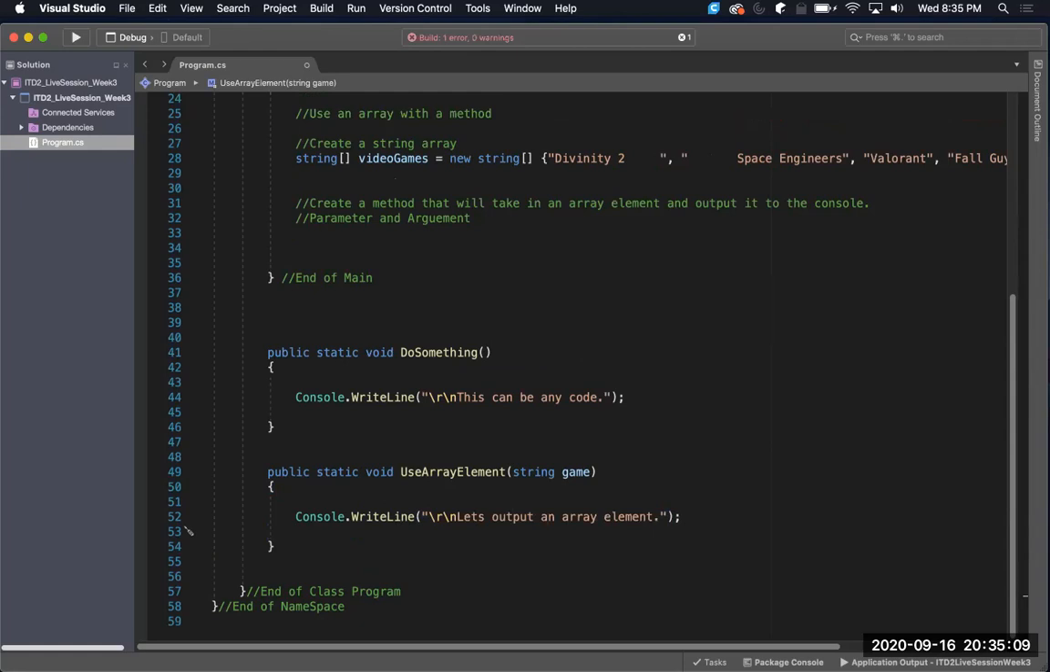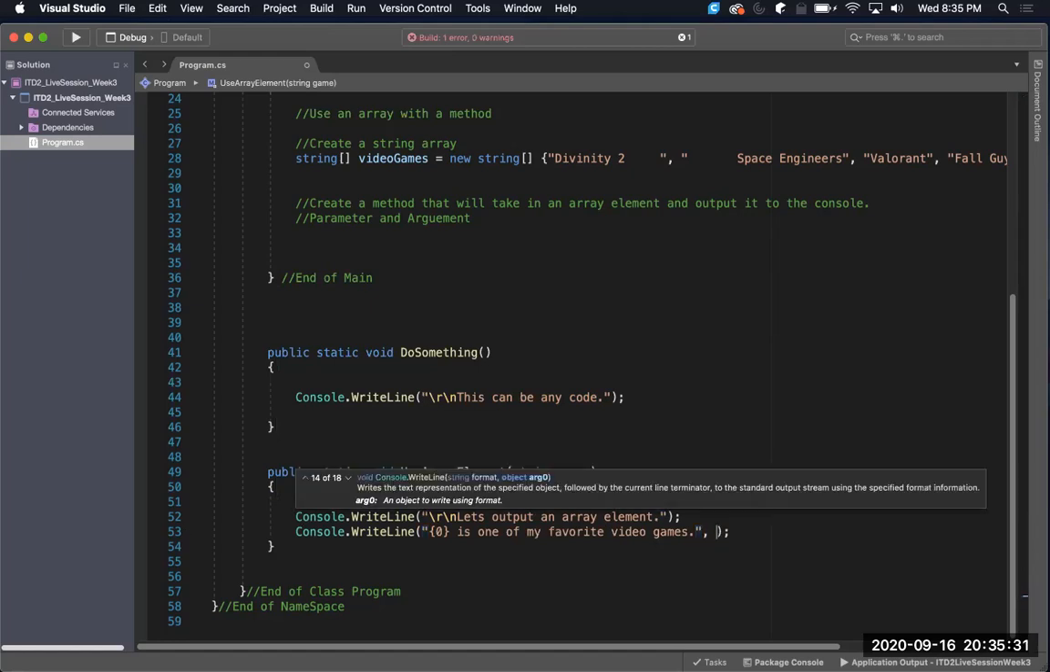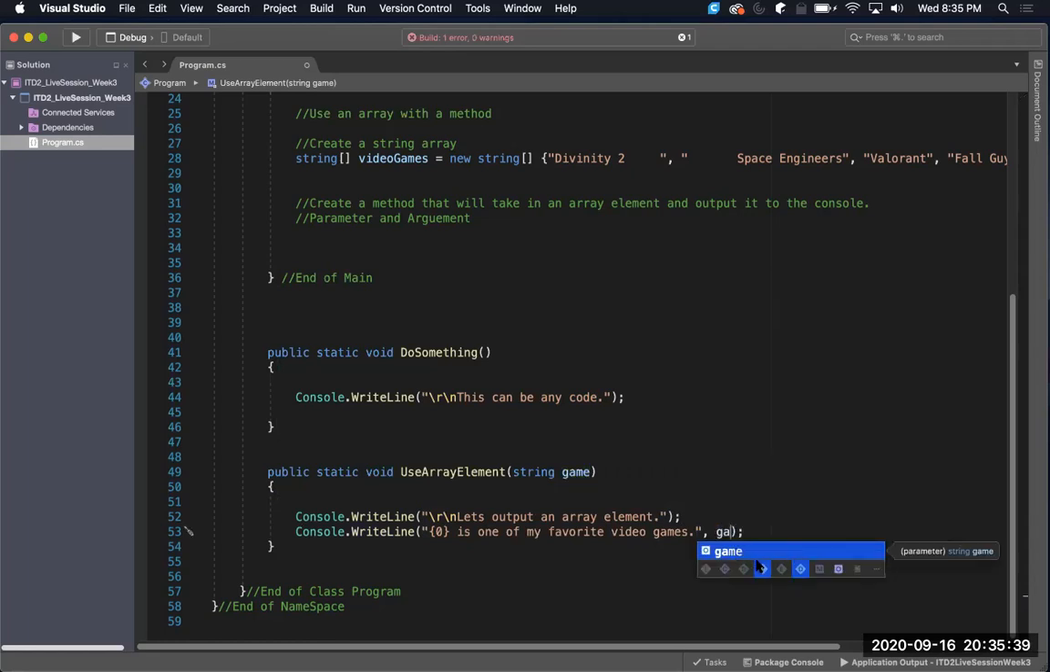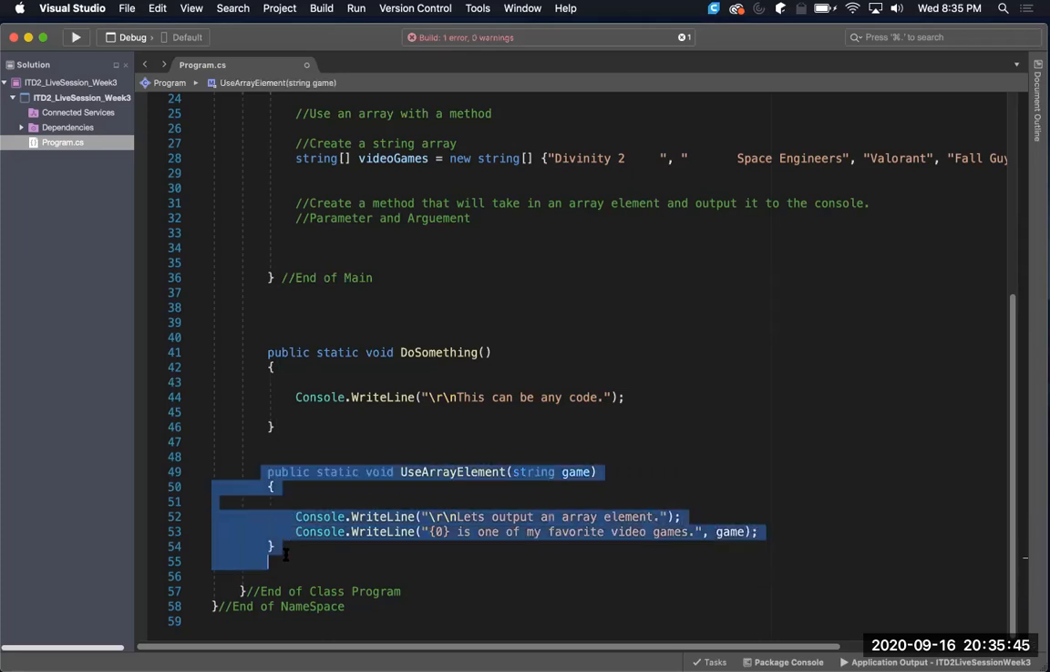Let's have one more console write line, just to have a little bit more code inside of here. Set of double quotes, and let's put curly braces 0, remember advanced concatenation, is one of my favorite video games. And then of course we have to fill that back in by putting a comma, and then we're going to put in that game. Now notice when I typed it out, it was on that list. So that means, hey, I can actually see that. Okay. So now we have our custom function that's going to catch one string and allow us to use that string.